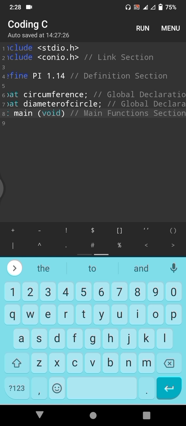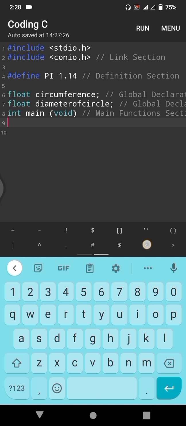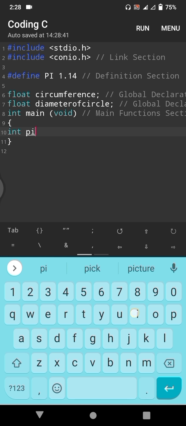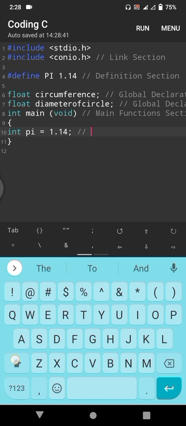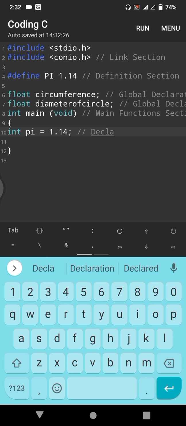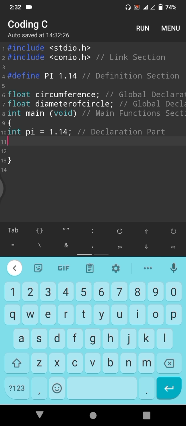The main function contains two major sections called declaration section and executable section. The declaration section describes the data to be used within the function. PI equals 3.14, single line comment declaration. Execution part, it contains the valid statements.